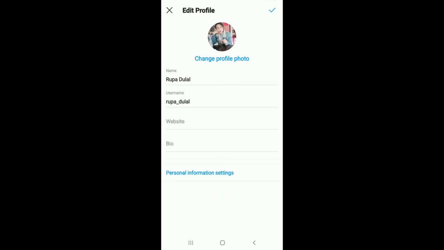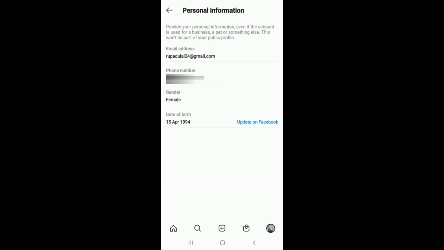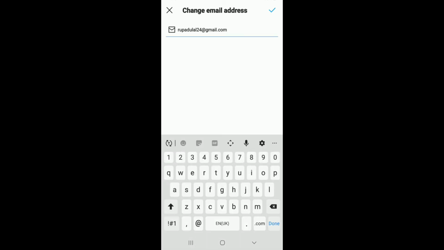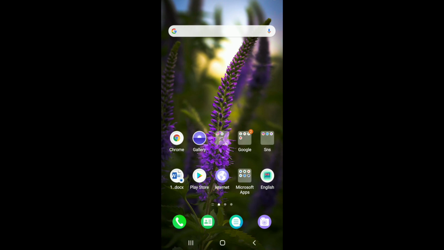From this page, tap on Personal Information Settings, and at the very top you'll be able to see the Email Address tab. In order to edit your email address, tap on your email address box and replace the email address with the one that you want to change. After you're done, tap on the tick mark at the upper right corner, and just like that, you'll be able to change your email address on Instagram.